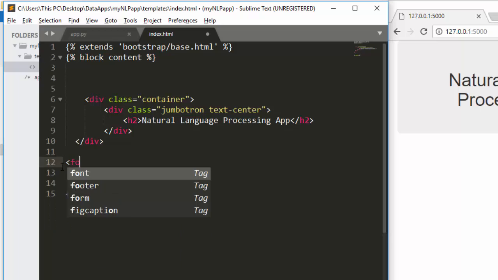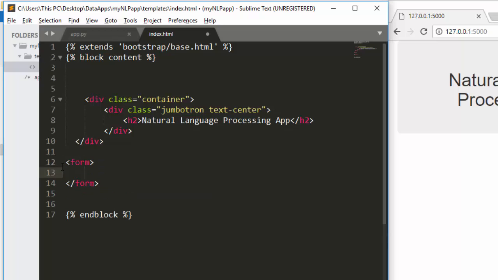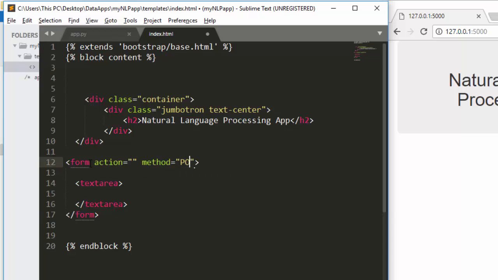So form, and then this form is going to go with the test area, right? So the form will take an action. So action, not accept action. An action where we're going to put something there, and then our method. So our method is going to be a post method.